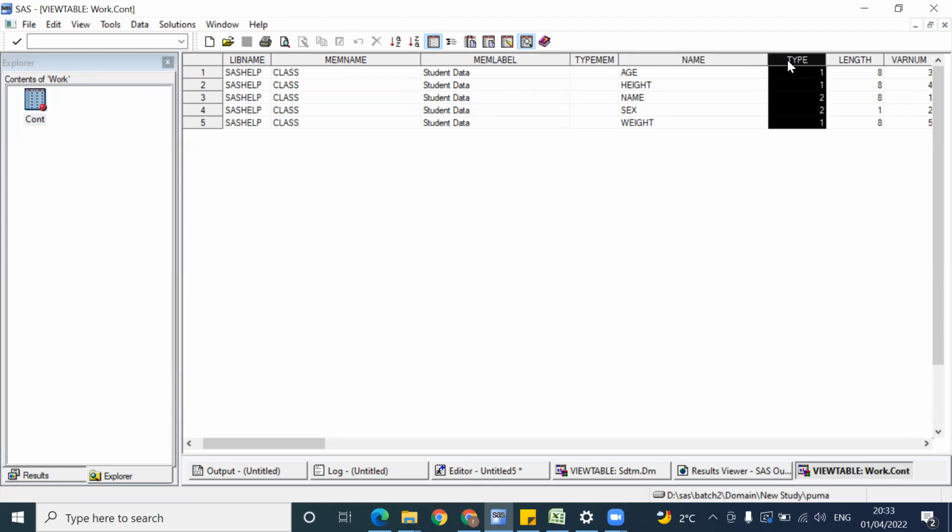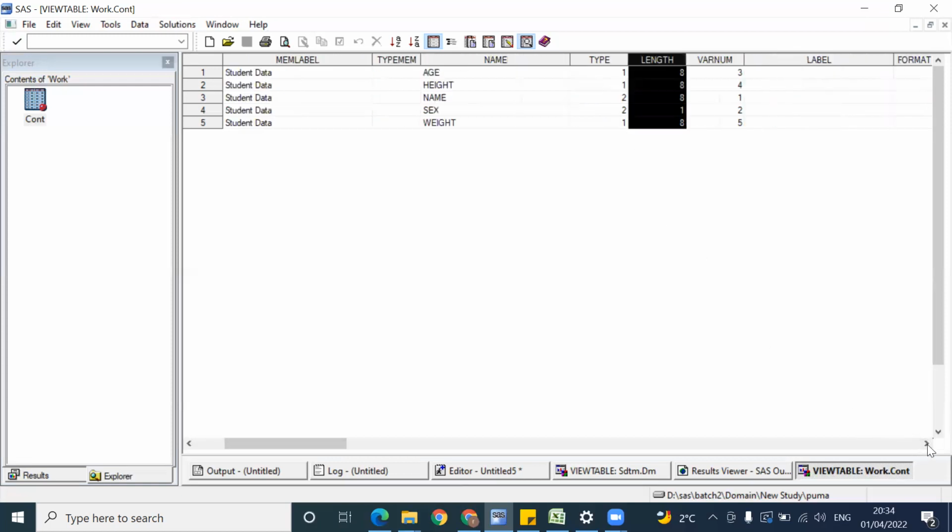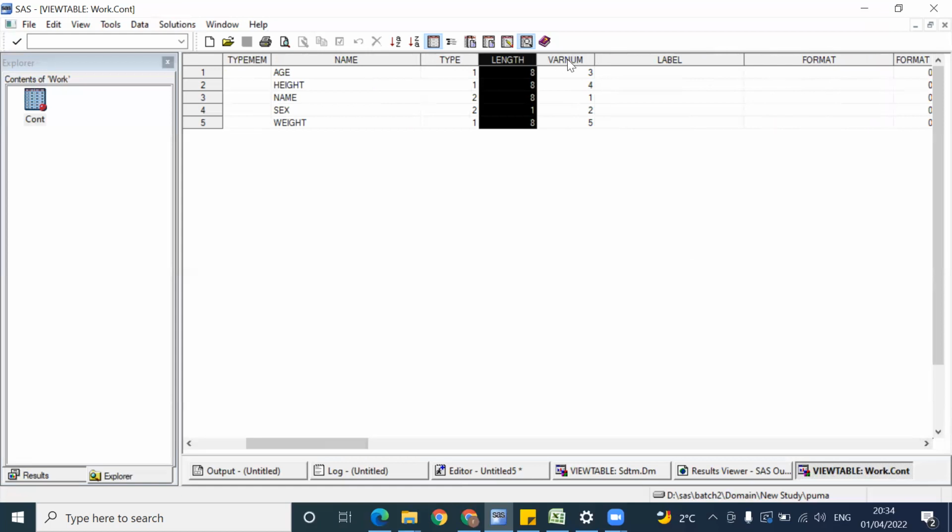So 1 indicates numeric, 2 indicates character. 1 indicates the variables are numeric variables, 2 indicates the variables are character variables. And next, the length of these variables inside the data structure. Okay, length. And varnum is nothing but a position. We already saw it inside the output, right? So the same thing it will just represent here.